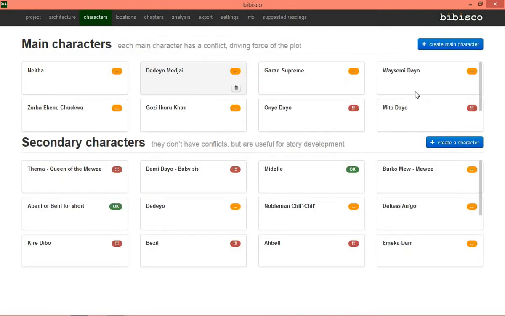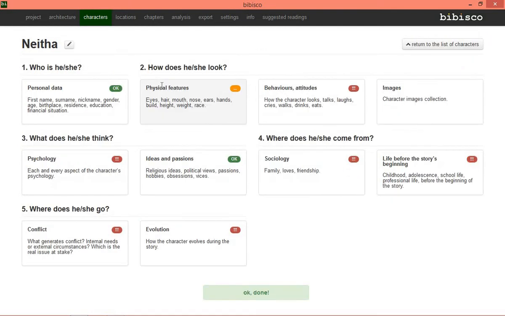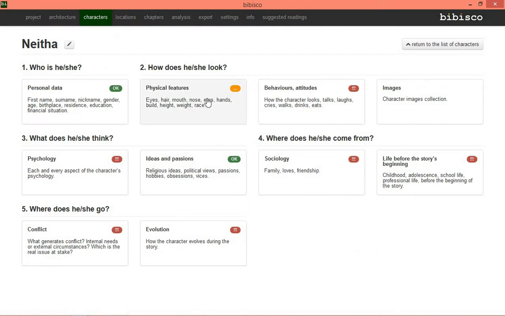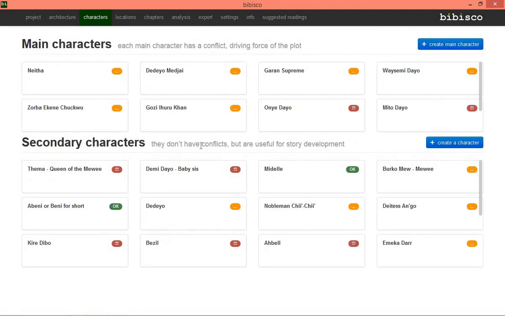Let's go to characters. So these are old characters, and these are secondary characters. You've got your main ones and you've got your secondary. My main character, like Nita, I don't have her listed as complete because I've done her personal data, but I haven't done physical features, behaviors. I haven't added any images. And this particular character is the main character, so I want to make sure that she's fully complete.